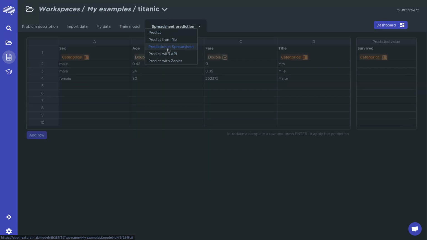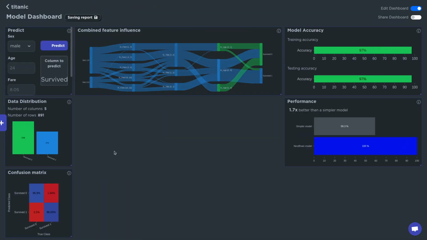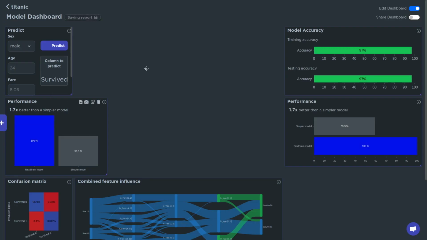For now, we're going to predict on a table like this. And as you can see, it calculates and generates the prediction results for us. Once predicted, we can go to the dashboard. It's fully customizable, can be shared, and many more charts and information can be added.